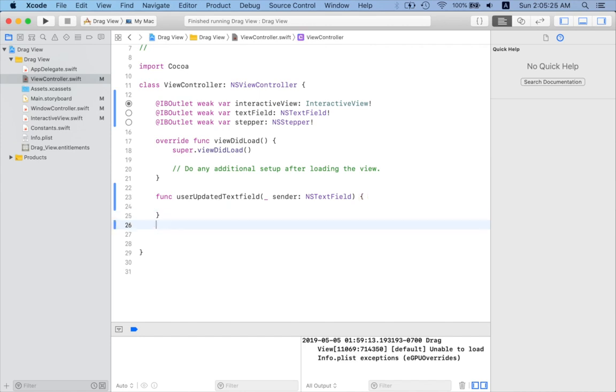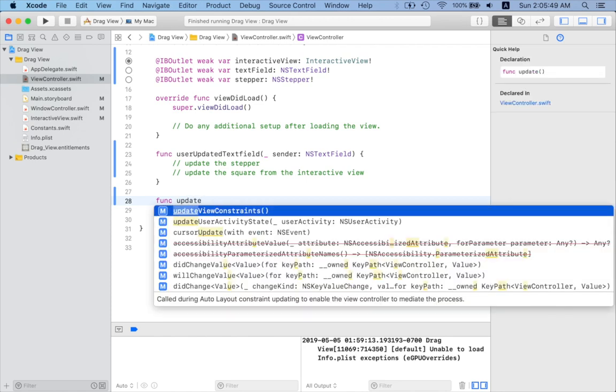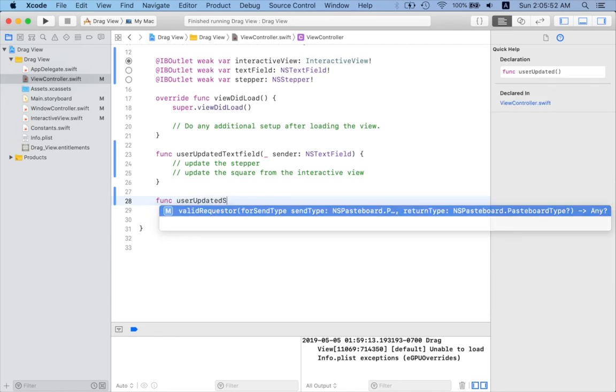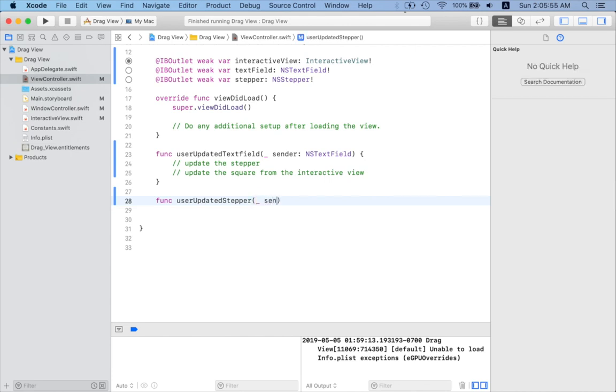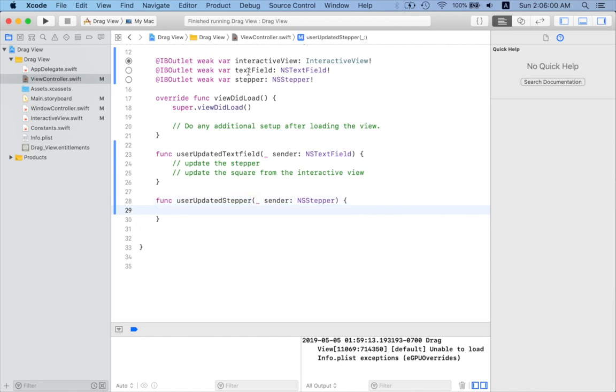So then we do something, right? We're supposed to update the stepper, and then we also want to update the square from the interactive view. And let's write another function that updates the value of the text field when the user changes the stepper. So let's do userUpdatedStepper. The sender will be the stepper, which is guaranteed to be this stepper because that's the only stepper we have inside our app.